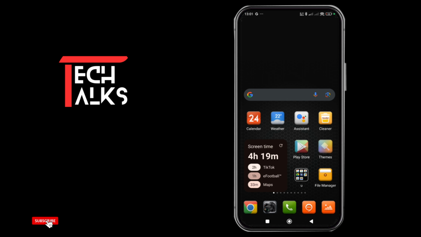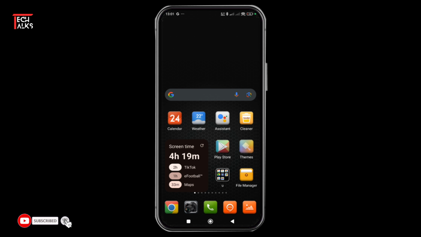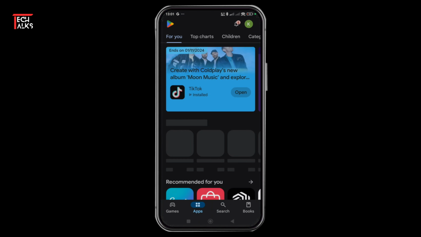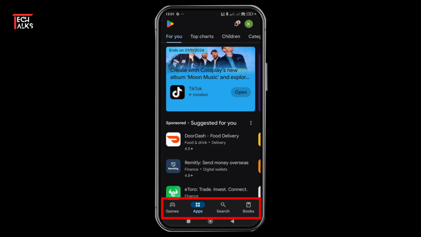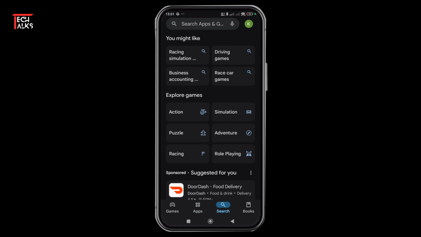To download Stan on a device, open Google Play Store or App Store. Here, as I am using an Android device, I will open Google Play Store. So simply open it. Now here on the bottom of your screen you can see different navigation options. So tap on this search icon.